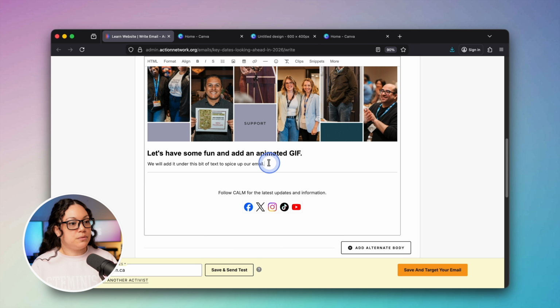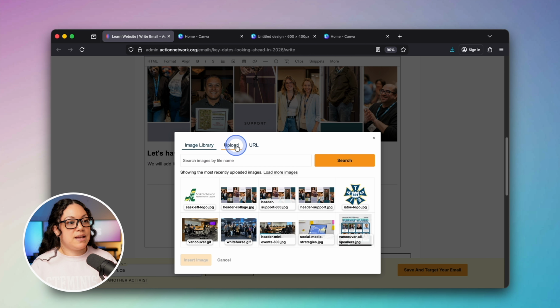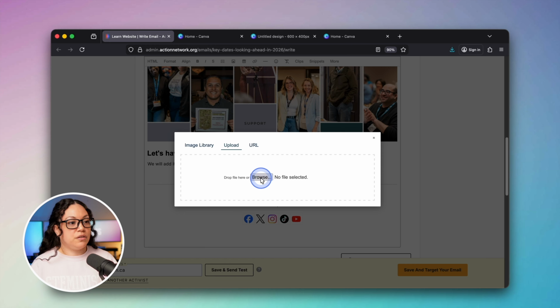And if we scroll down, we can basically upload it like we would any other image, but instead of a JPEG or a PNG, it is a GIF. So we'll head on up to the Upload Image icon here. Click on it and then hit the Upload tab. From there, we'll click on the Browse button and select our file.